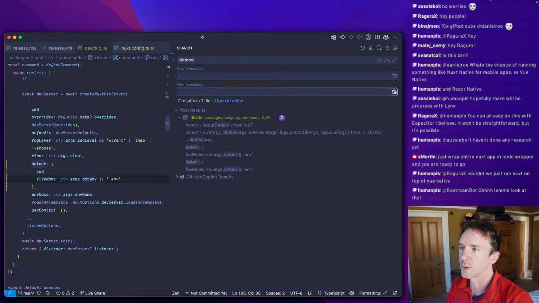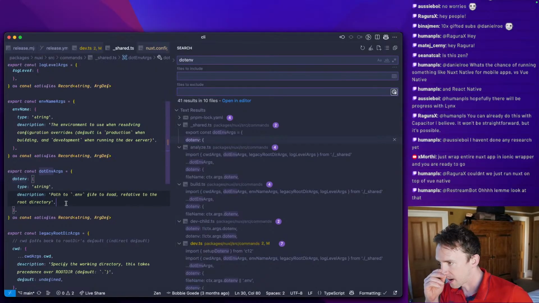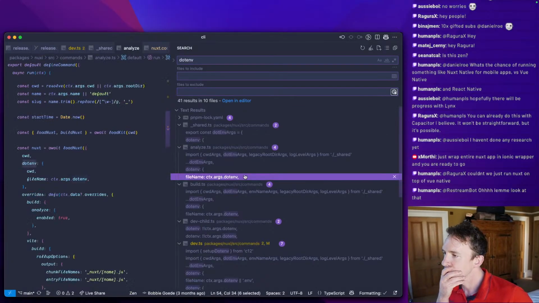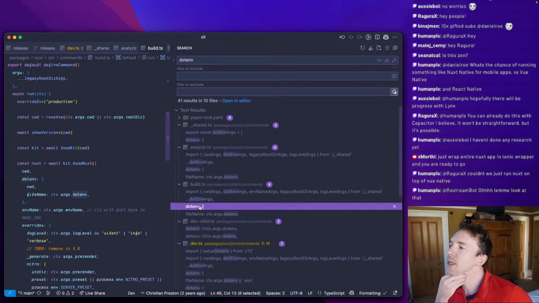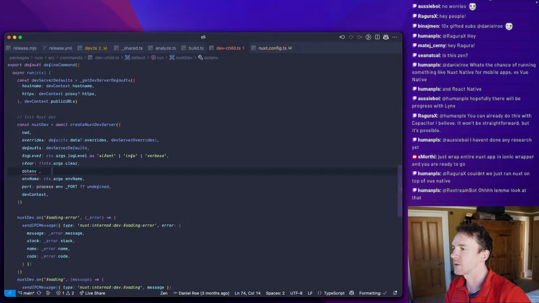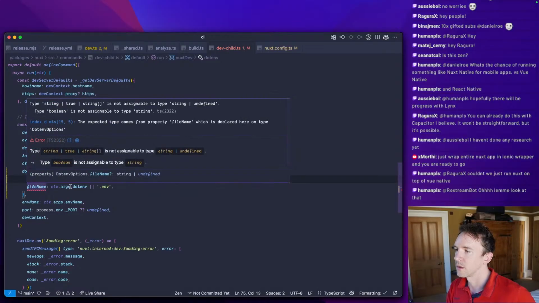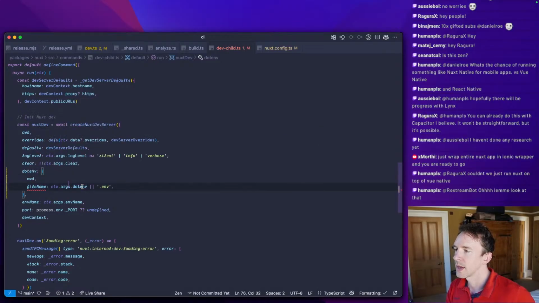Okay, so where else are we doing .env stuff here? .env is a path. Yeah, that's right. And we definitely want to fix this, right? So this should be, yeah. Okay, we also need to handle, why is that?